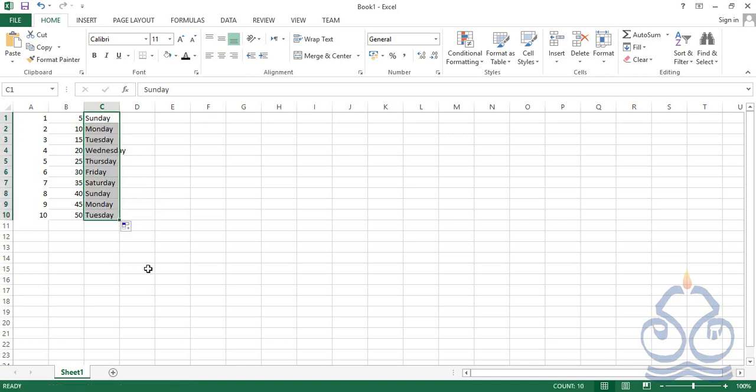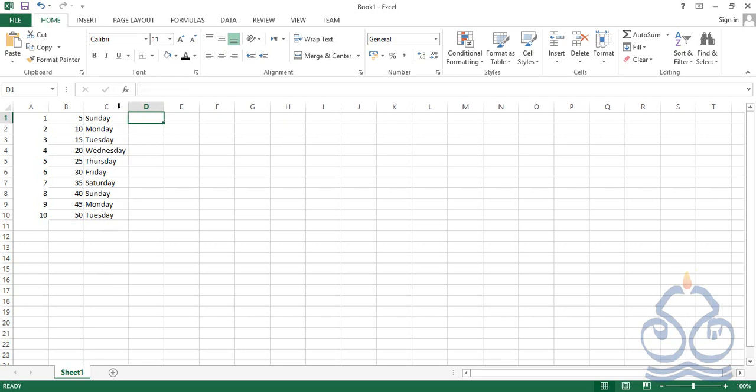Look, this time the action was the same as we did for a single digit, but the output is entirely different. If it's a single value, Excel will replicate it, but if it's a day name, Excel understands that it's a day name. It will generate the series of the days one after another. The same is true for the month names as well.